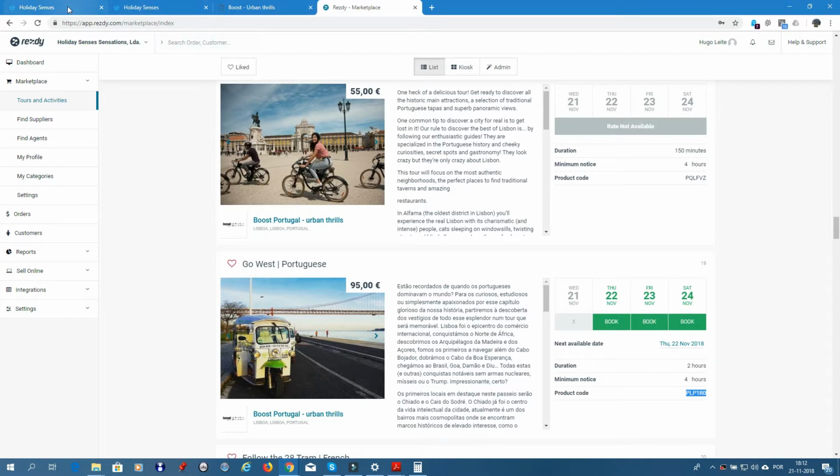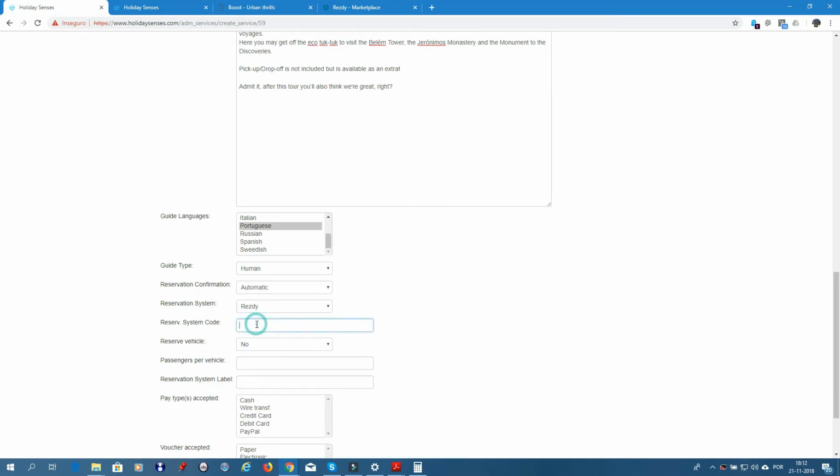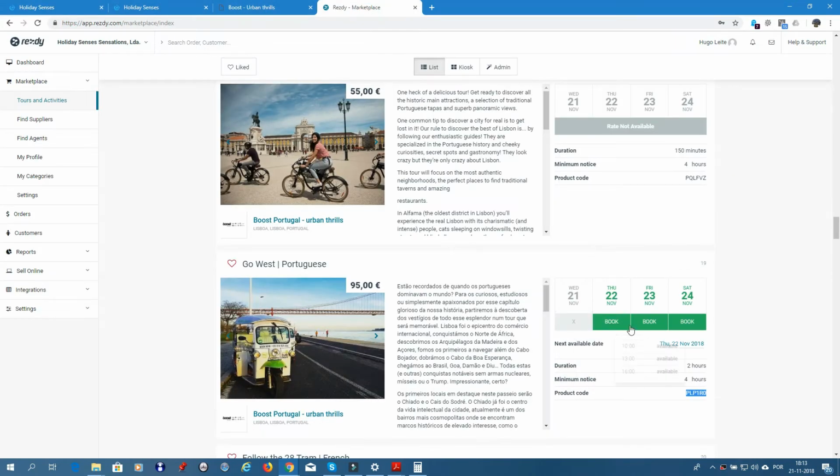And, since a tuk-tuk is a vehicle and the price will be per vehicle, we select the vehicle yes option, and the number of people it carries. Let us check how many people the tuk-tuk carries.